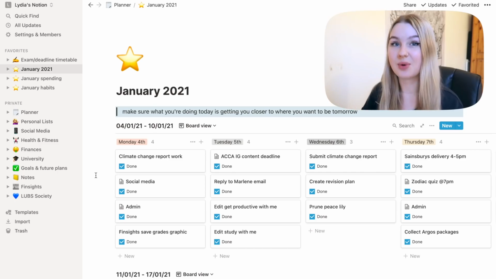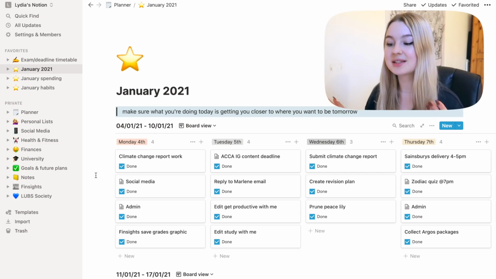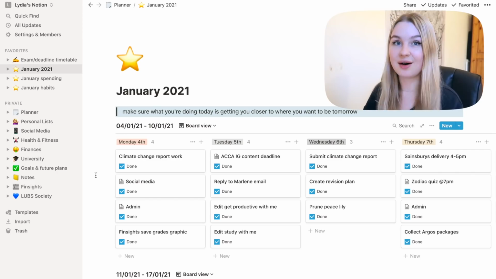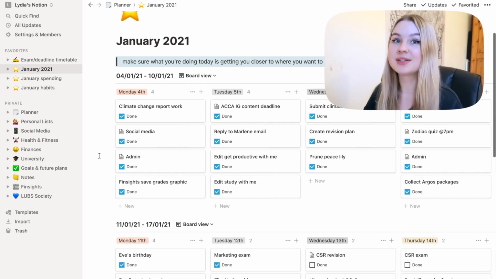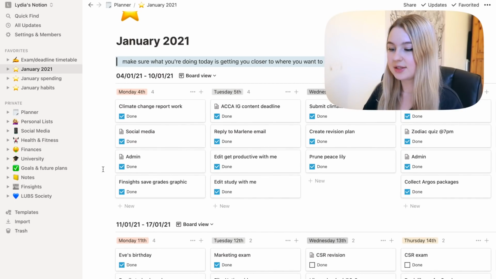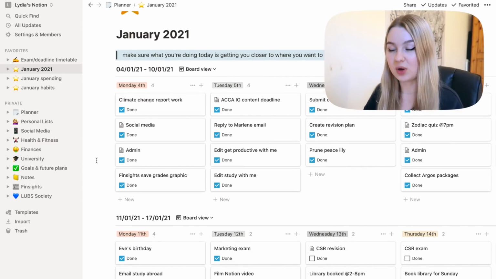I literally just wanted a way for me to make daily to-do lists, and this is the way that I have done that. It's using the board view on Notion, and this is how I have set up my daily to-do list. So I have a board for each week of the month.